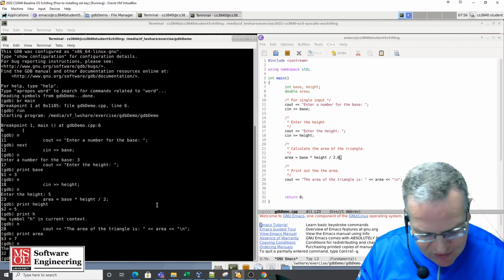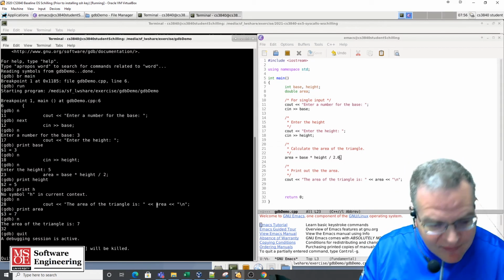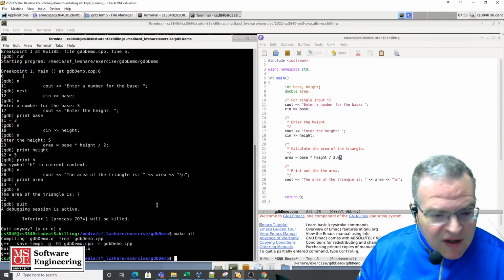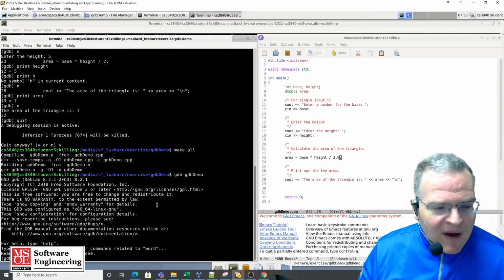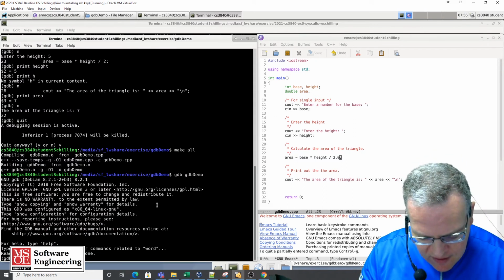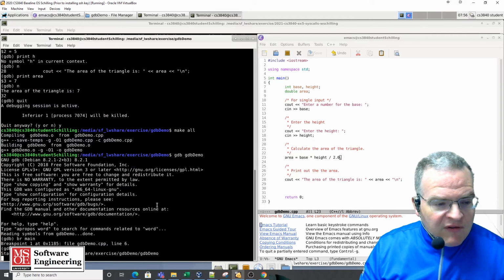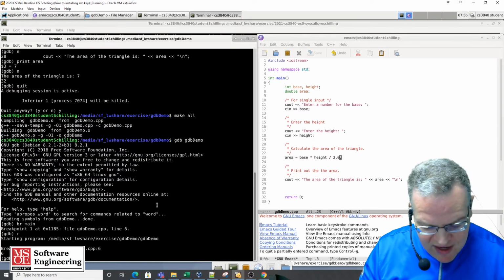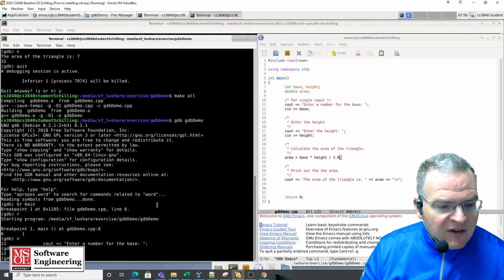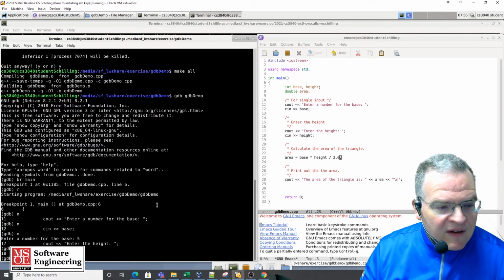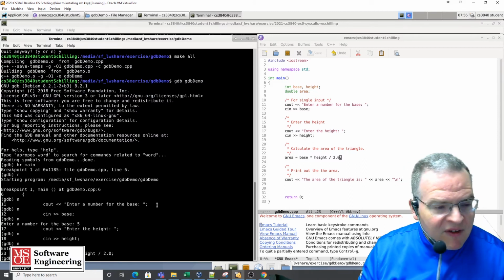Now, the code hasn't been updated, so I quit out of this. I remake my code, and then I can restart my debugger. I'm going to put a break on main like so, and start it running again. Breakpoint on main. Next. Enter a number for the base. 5. 7.